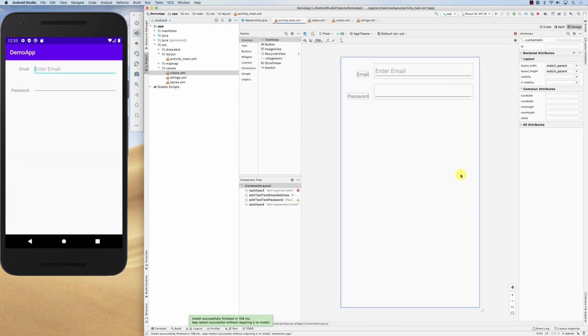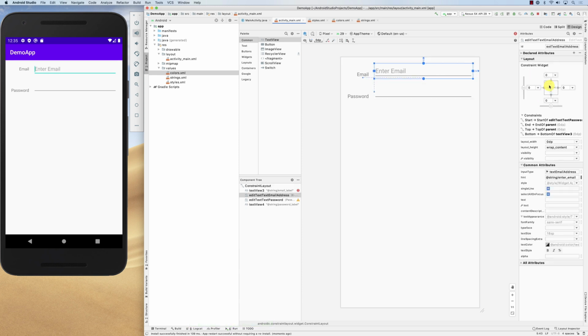So now I think you are very experienced with edit texts, and you could see that you can lay components around. You should also play around with the constraints and play around with the attributes of these constraints.